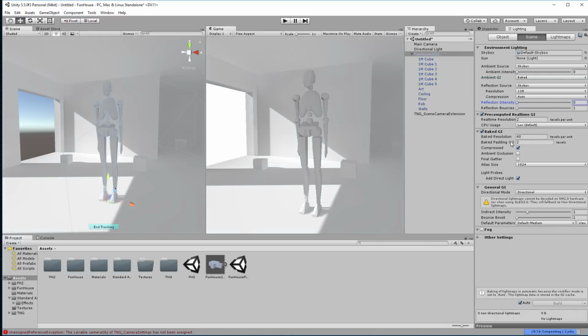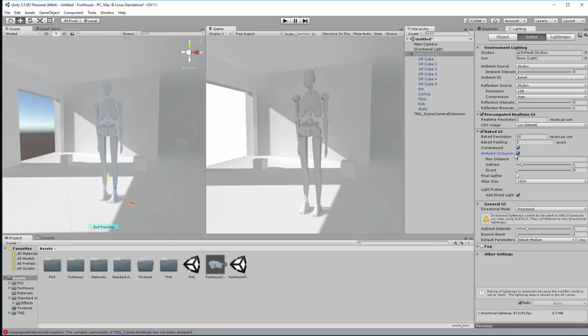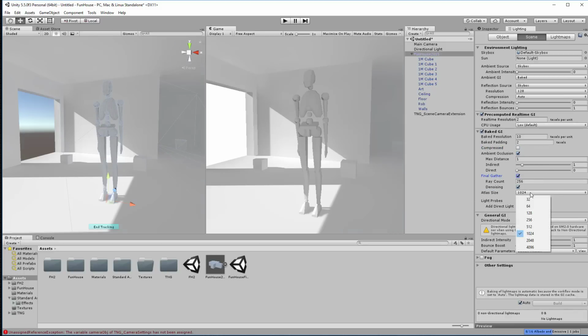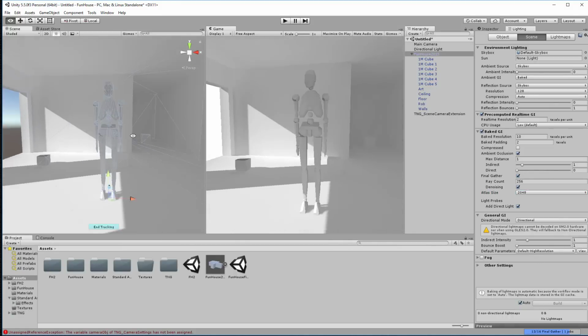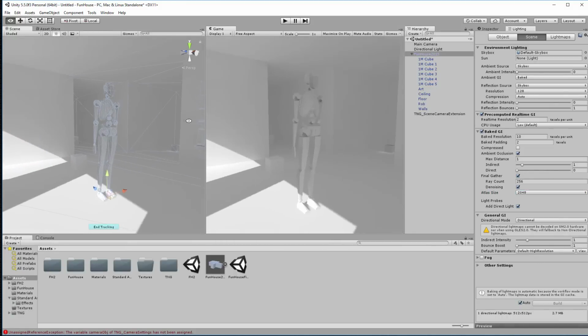Okay, keep moving down. Baked GI, I'm going to put this to 10 for now because it'll render faster. Turn on ambient occlusion, turn off compressed. These numbers are good. Turn on final gather. Double the atlas size. Go into general GI and set this to high resolution. Okay, now you can start to see we're starting to get some of our rendering in here.